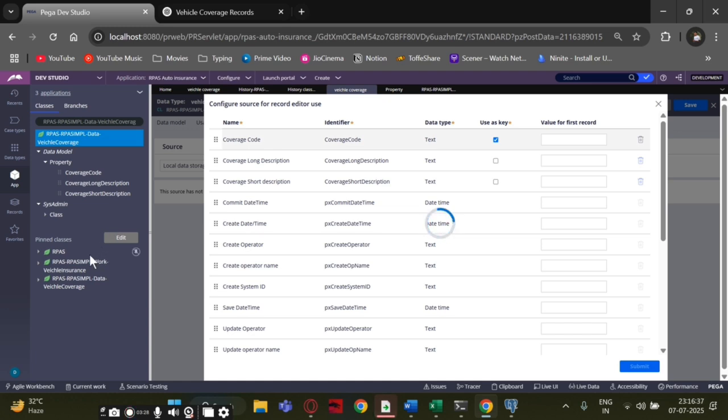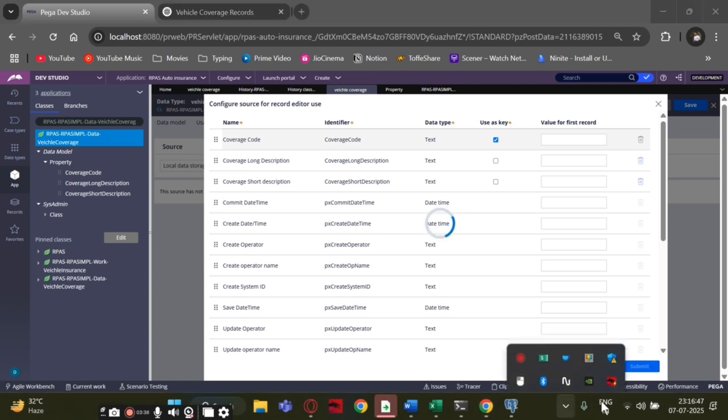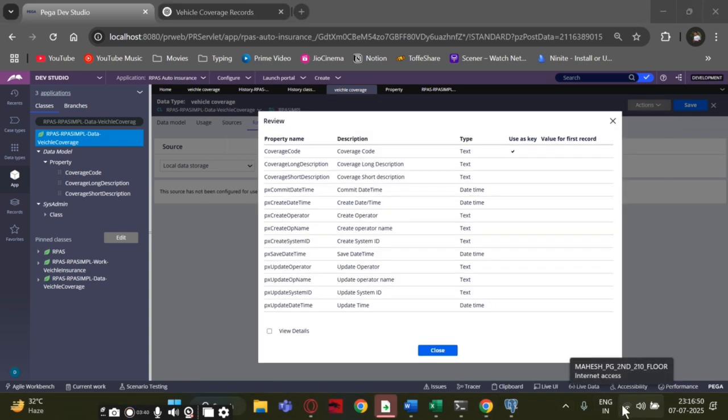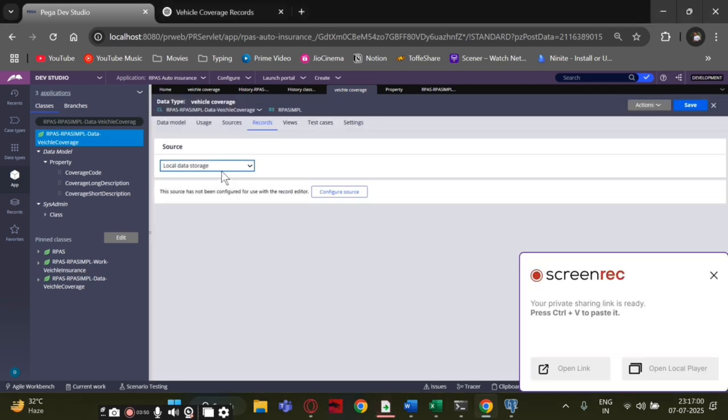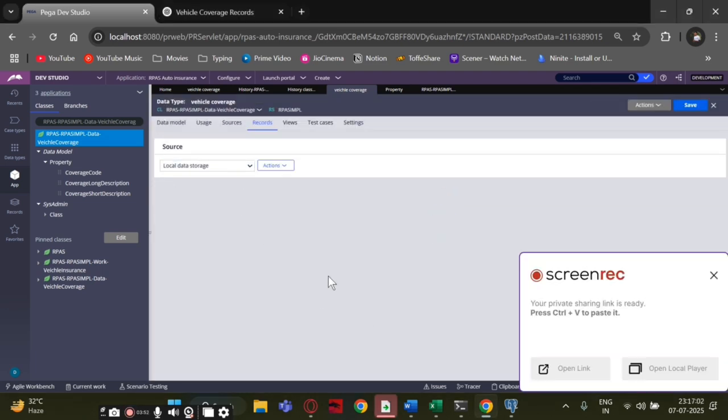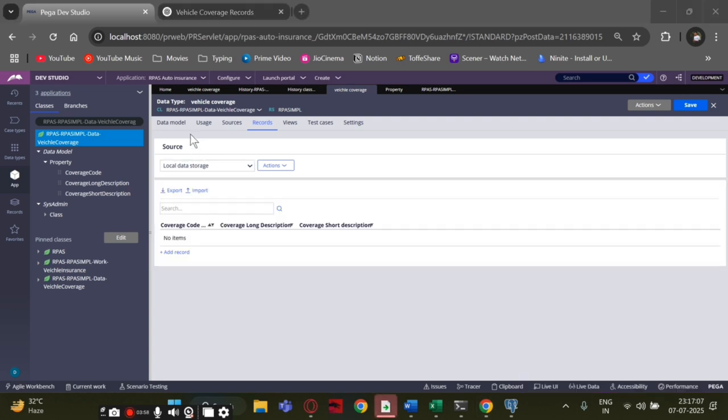Let it load. I think my Wi-Fi is connected to the second floor or what. Yes, it's connected to the second floor. That's why it's lagging.